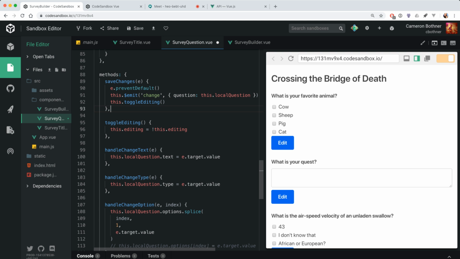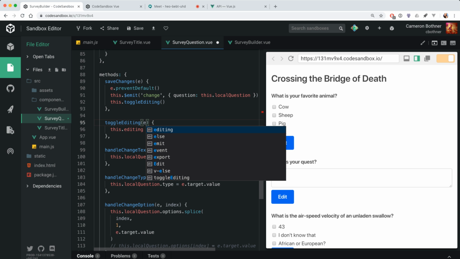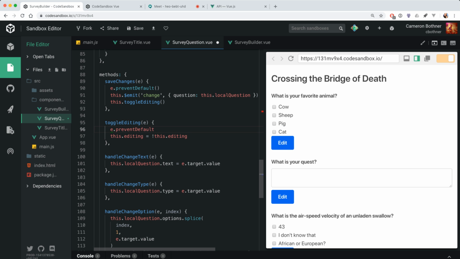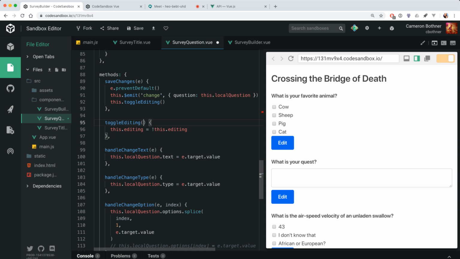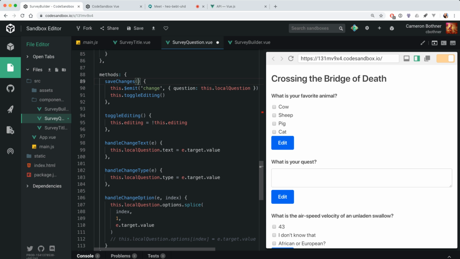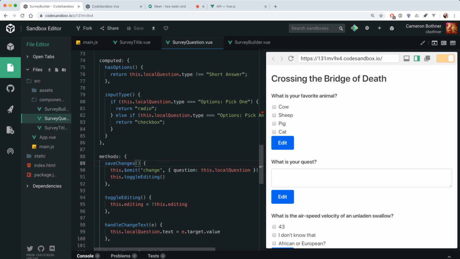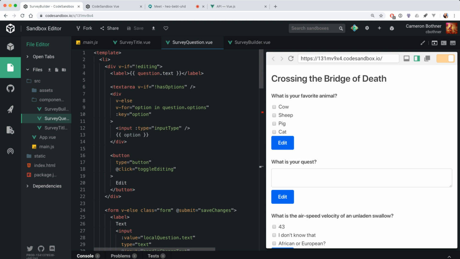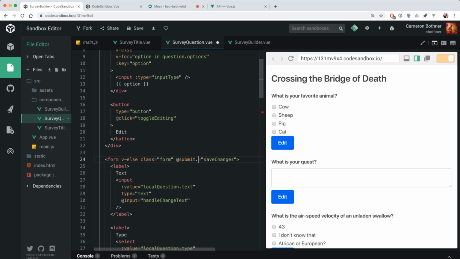It does end up making it impossible to reuse the save changes thing in a context other than an event handler. Like toggle editing here, we don't have to pass anything in, but if toggle editing needed to prevent default and it took an E and it did prevent default, then we wouldn't actually be able to use it here with anything, and it would start to get weird. So it's preferred to use the Vue .prevent instead of relying on that vanilla thing, just for reusability reasons. But yeah, totally available for you.